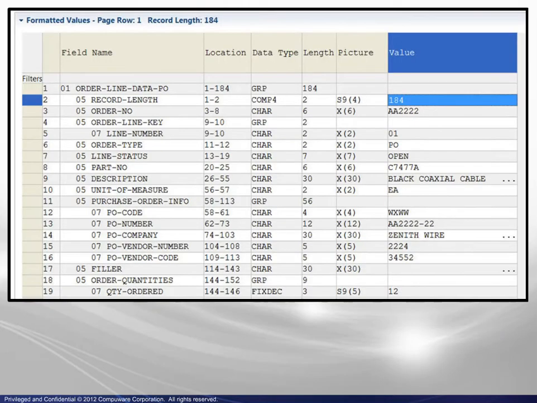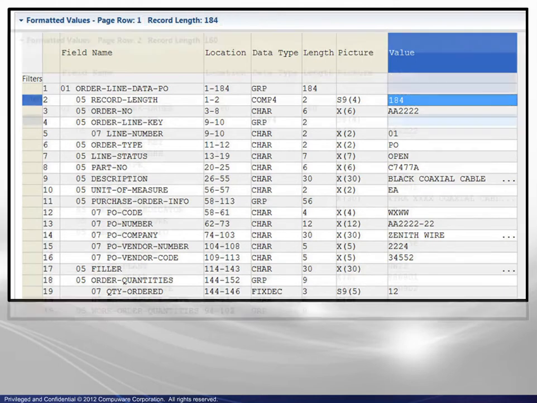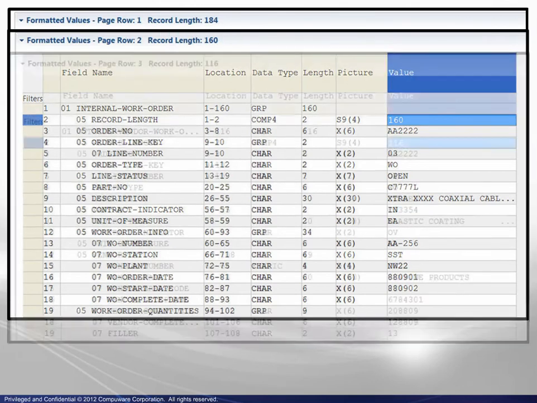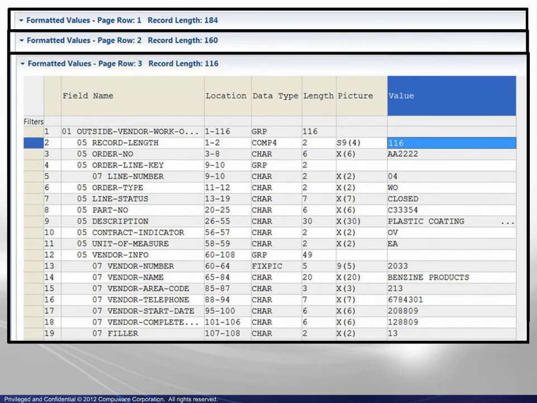The first record on the file is displayed in formatted mode. Note the record length. To illustrate the effect of the cross-reference file, scrolling to the next record reveals a different record layout and record length. Advancing one more record again shows a different record layout and record length.